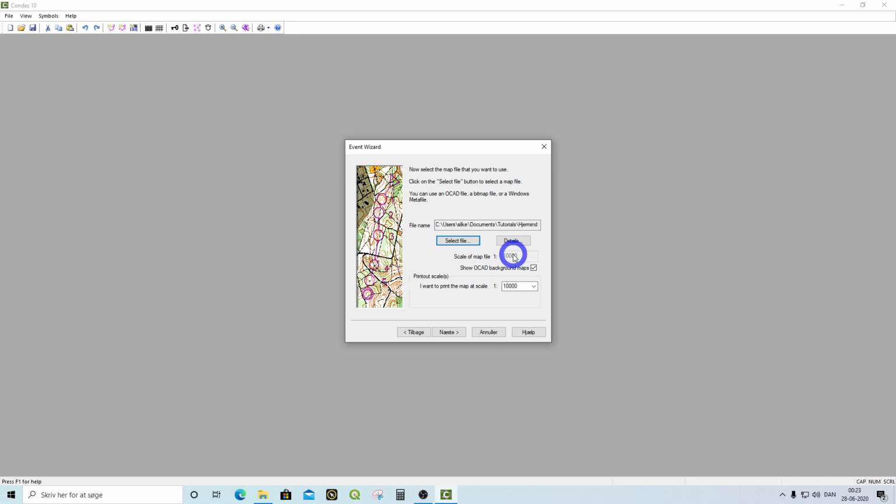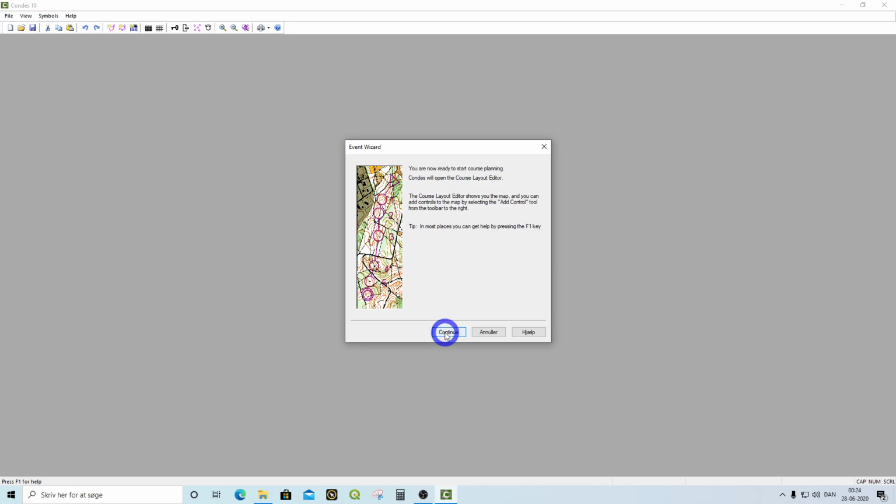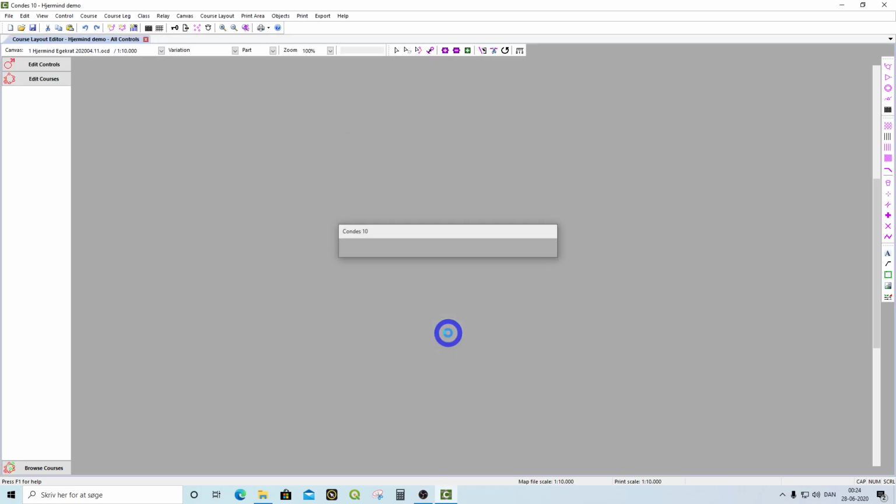It'll select the map scale for you. You can here select what printout scale you want. It is not critical this time. We can look at that later when we get into printing, which will be another video tutorial I'll make. But for right now, we're just going to accept and click Next. It says you're now ready to set the course and you click Continue.